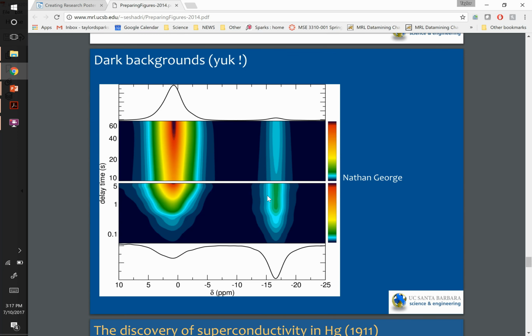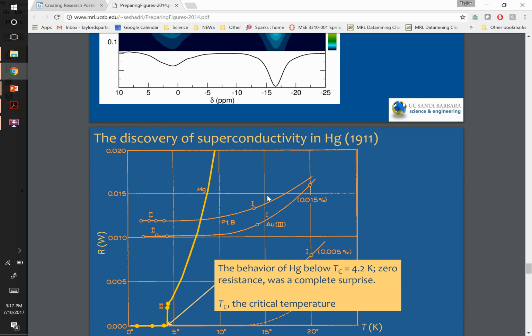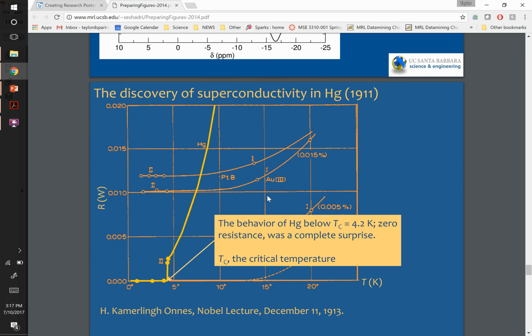He suggests to avoid using dark backgrounds. This comes more into play with the PowerPoints, that even if you have really nice data, a dark background can make it look poor. And the example he gives, which is kind of clever, is the discovery of superconductivity, right? The discovery of superconductivity is a very big deal, and even it looks bad on a dark background, right? So I tend to agree with him.